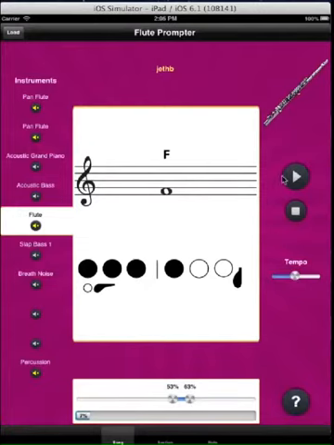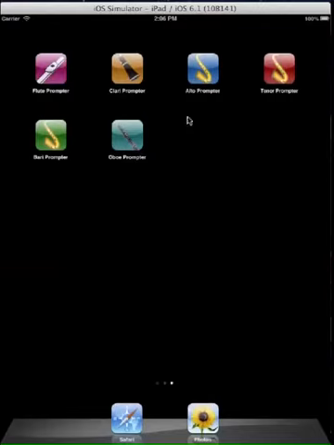You set the range here when you start playing. And here we've jumped right into the hard flute solo he's doing. And he's ended it there. Let me switch over and show you one of the other instruments. I'll use the alto prompter.